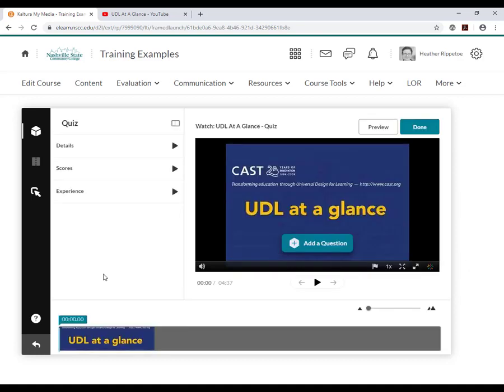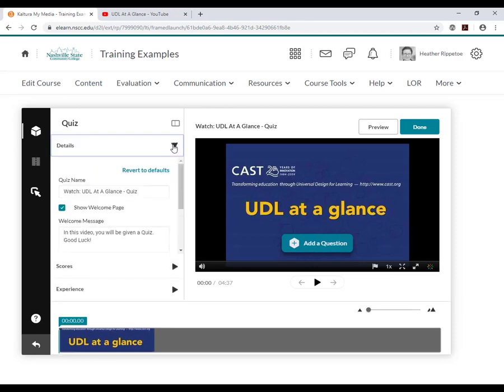Looks like there's a lot going on here. It's pretty user-friendly. First, you've got these 3 action arrows. You've got a details action arrow where you can change the title if you want to. So if I wanted to name this quiz 3, if I want a welcome message, then I keep that checked. And in this video, you will be given a quiz. Good luck is what the message says. So I can keep that right there.